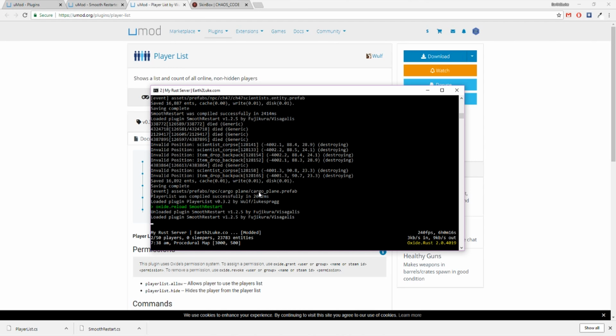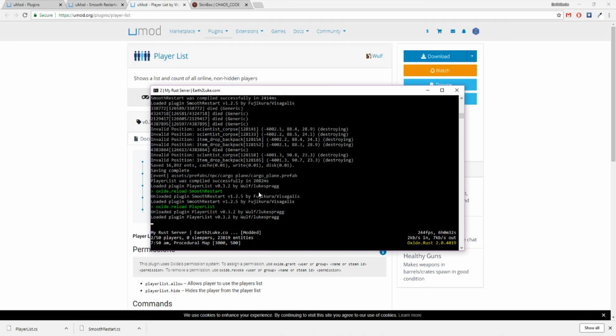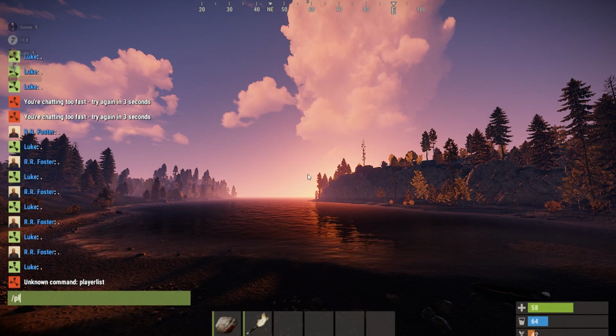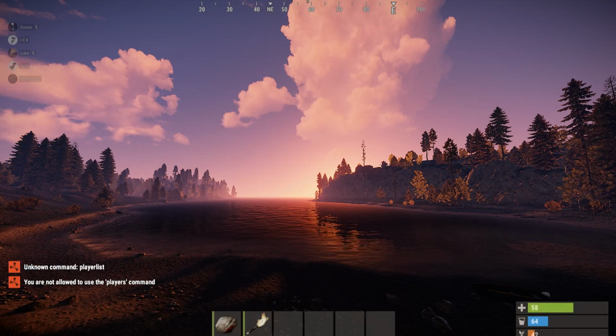Enter that in and it will unload and load the plugin right back into the server using the new config files. Do the same thing for PlayerList. Remember to use a capital P and a capital L when reloading it. There. Now the plugin should work appropriately. We're going to test it by typing players in chat. You'll see that I'm not allowed to use the players command, and that's where permissions are about to come in.